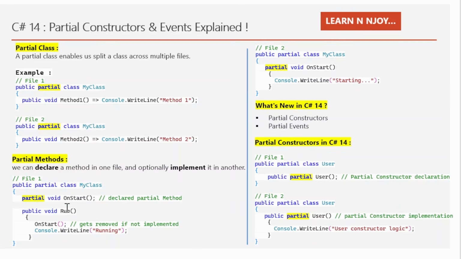In one file, we need to just declare that partial method, and in another file we can provide its implementation. And if you are not going to provide the implementation, wherever this method call is happening, it is just going to get removed. Okay, so what's new in C# 14? Now in C# 14, the partial family just got two new members.